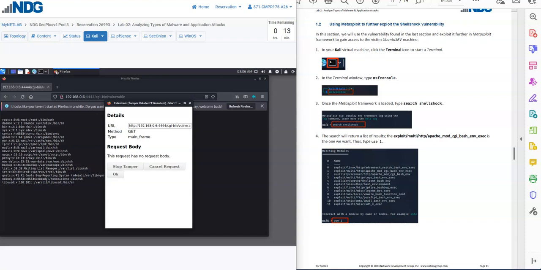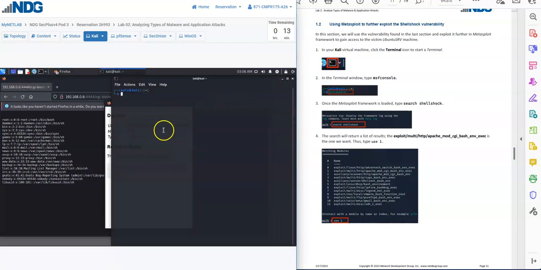Now in your Kali virtual machine, you're going to click on the terminal icon to start the terminal. So back up at the top, we're just going to open up the terminal. And in the terminal, we're going to type msfconsole. So that's MSF console. We're going to hit enter.